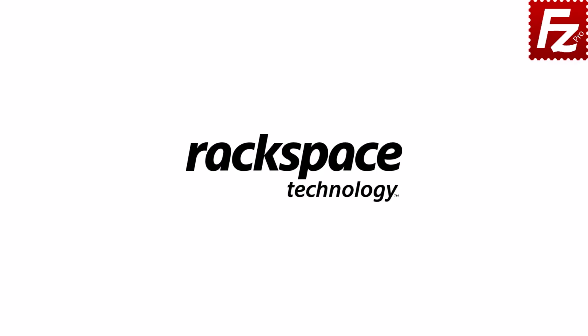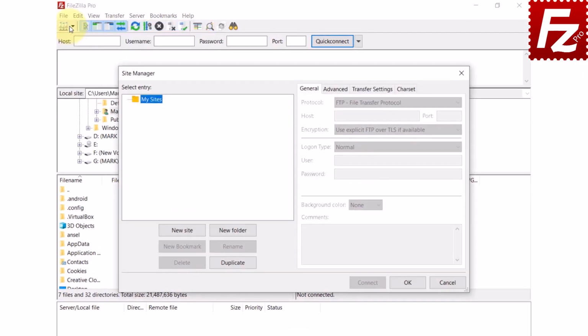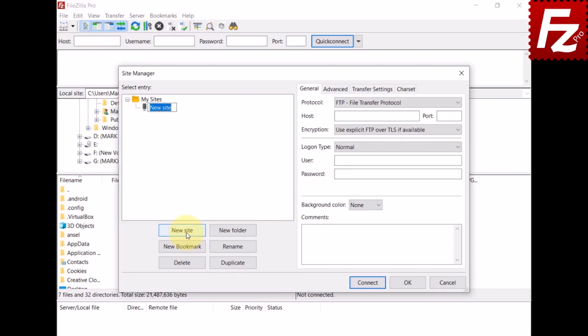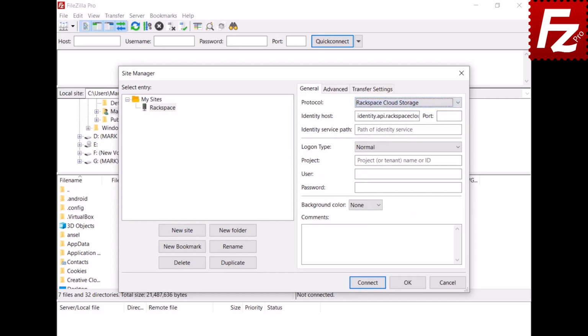In this tutorial, you will learn how to configure FileZilla Pro to connect to Rackspace Cloud Storage. Launch FileZilla Pro. Start creating a site entry for your Rackspace connection. Click New in the Site Manager dialog box to create a new connection. Select Rackspace Cloud Storage as the protocol. Automatically, FileZilla Pro fills the identity hostname. Enter the identity service path. It should read /v2.0/tokens.